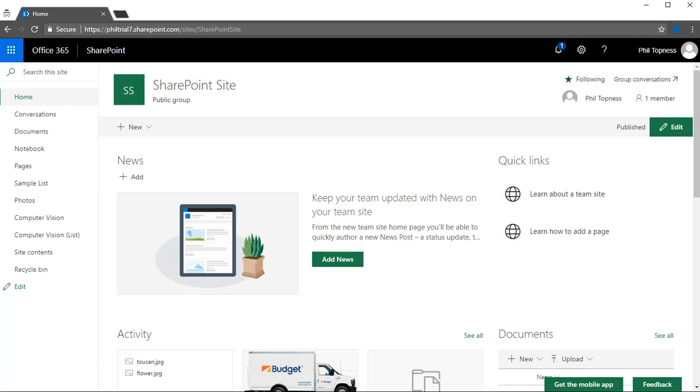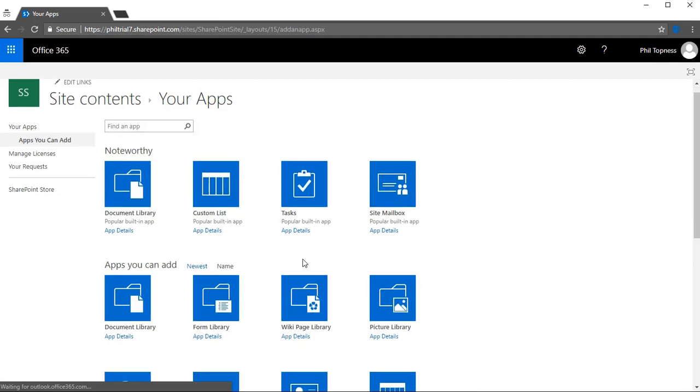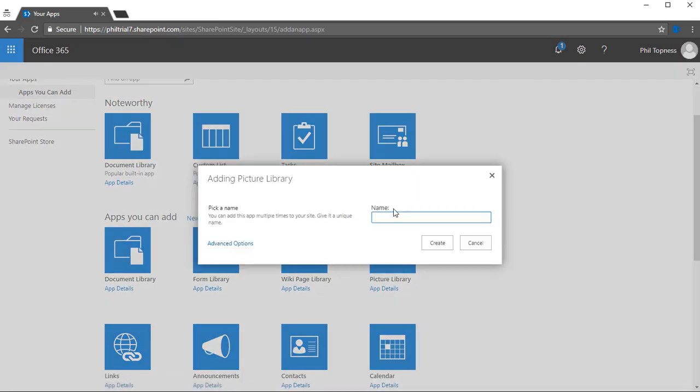So let's start by creating the SharePoint picture library that we'll use to connect to Cognitive Services. So go into our SharePoint site, click New, and create a picture library. Give it a name.